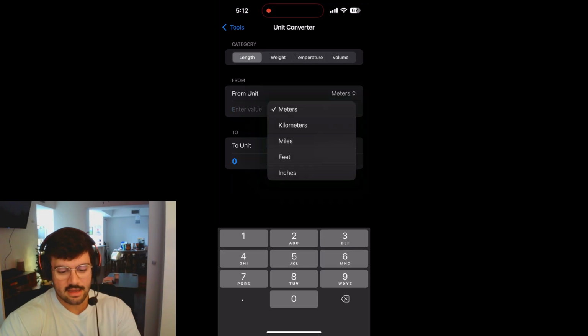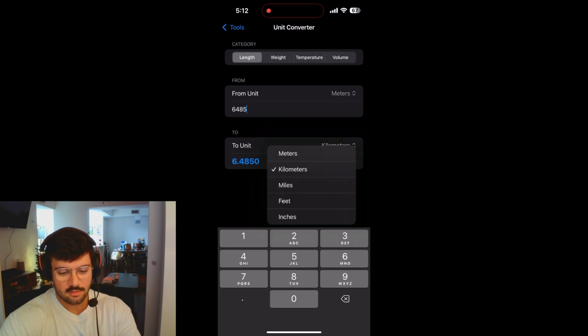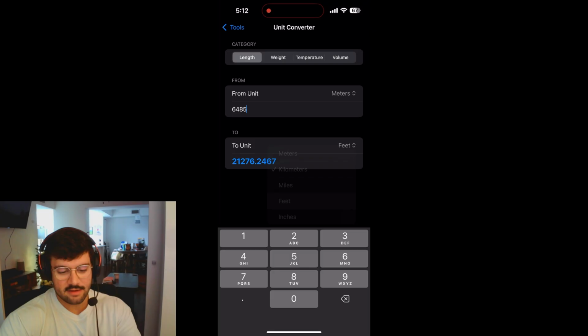Or length. Let's say we have 6,485 meters. Let's say we want to know that in feet. It'd be that much feet. Or miles. This is 4 miles.